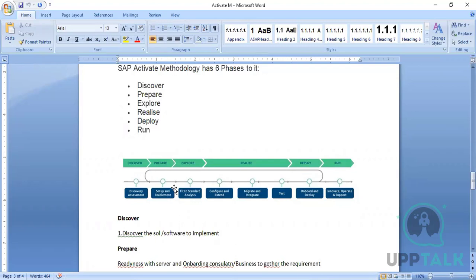We generally use that in ECC implementations. Now there is a new version available in SAP called S4HANA. In S4HANA, some people are using the Activate methodology, some people are using the ASAP methodology, and some people go for the agile methodology as well. What is meant by the Activate methodology? The deliverables we discussed are all the same, but the naming conventions change here. And in the Activate methodology, we are not able to create most of the configuration documents.